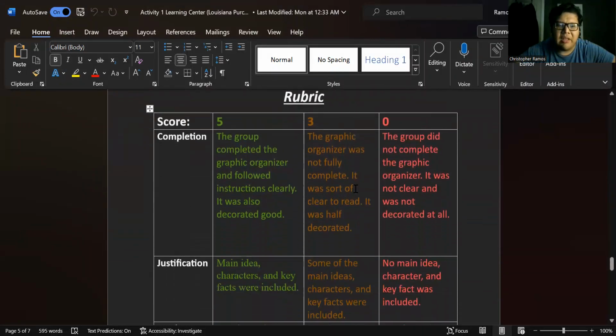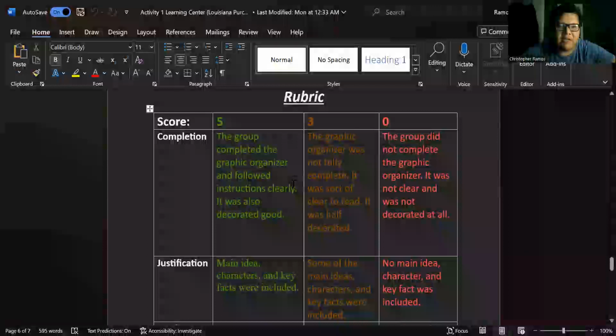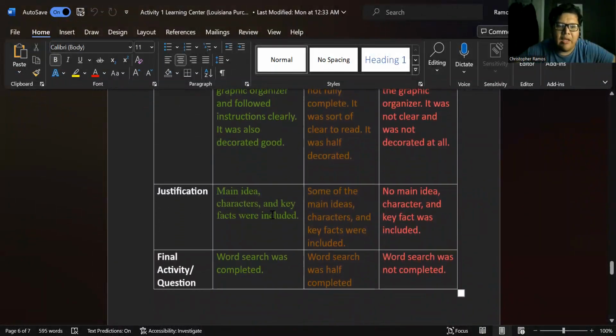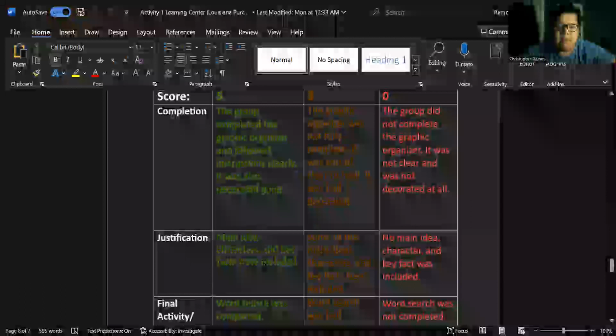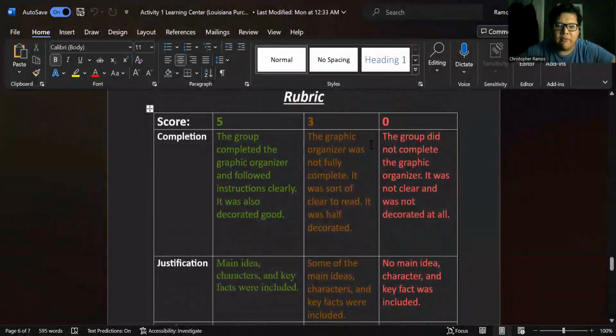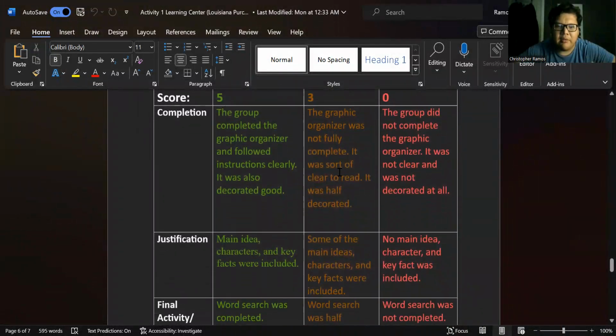And here's a rubric that I created. For each of these, 5 says the group completed the graphic organizer and followed instructions clearly. It was also decorated well. Main idea, characters and key facts were included. And final activity question, word search was completed. And then it goes on from 3 down to 0.